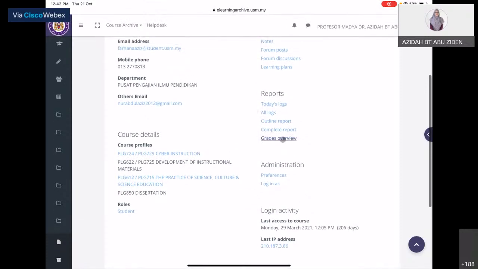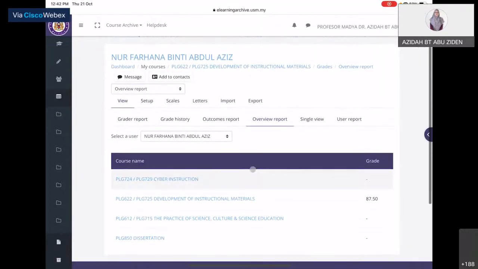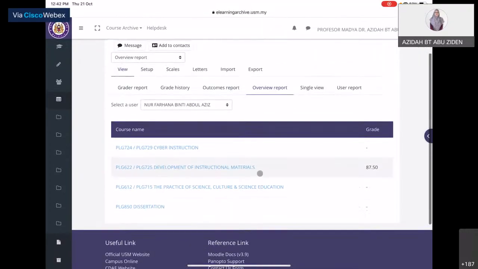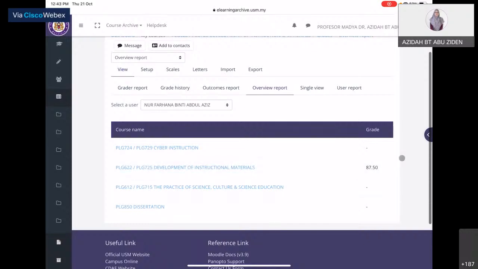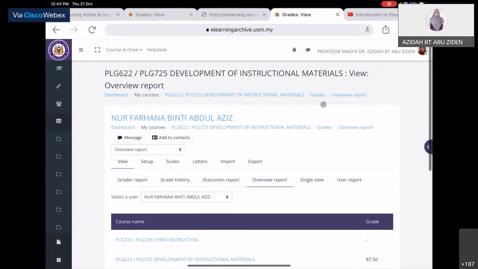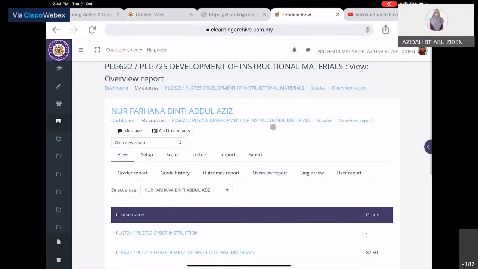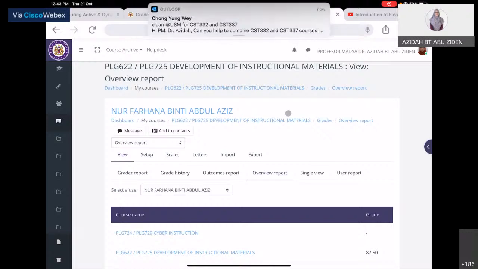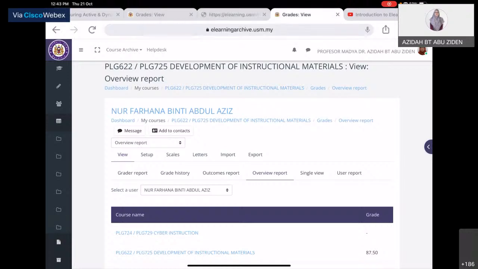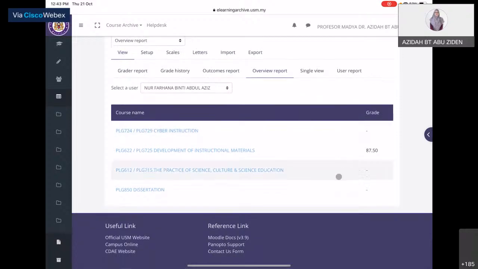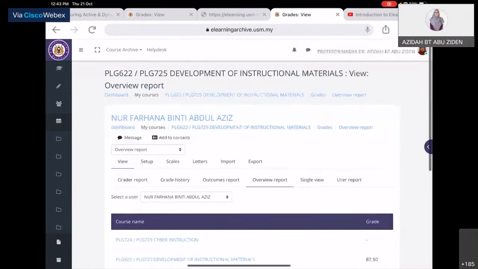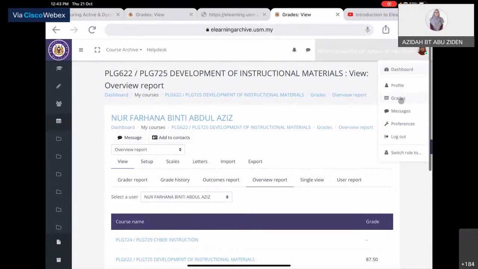And then you have the grades overview for them. You can look at Nur Farhana's grade overview. So in my course she has 87.5. So you can see that for your students, to monitor them, so that you don't miss anyone, especially in terms of online learning. We don't know what they do at home. Please do check your students' progress under your profile, and then go to grades.